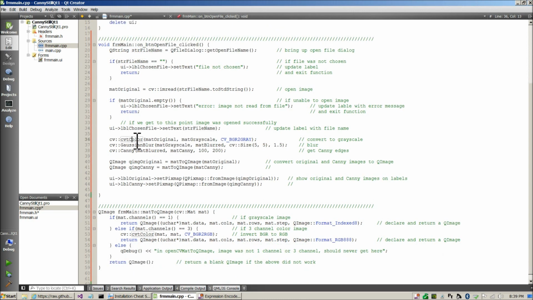And then we're going to, and this is going to look very similar to the previous programs at this point, we're going to convert color, then Gaussian blur, then get canny edges, and then these two calls here are calls to matte to QImage, which is this function down here that converts from the OpenCV matte type to the QImage type. So for both the original image and the canny image, we're going to convert from a matte to a QImage.